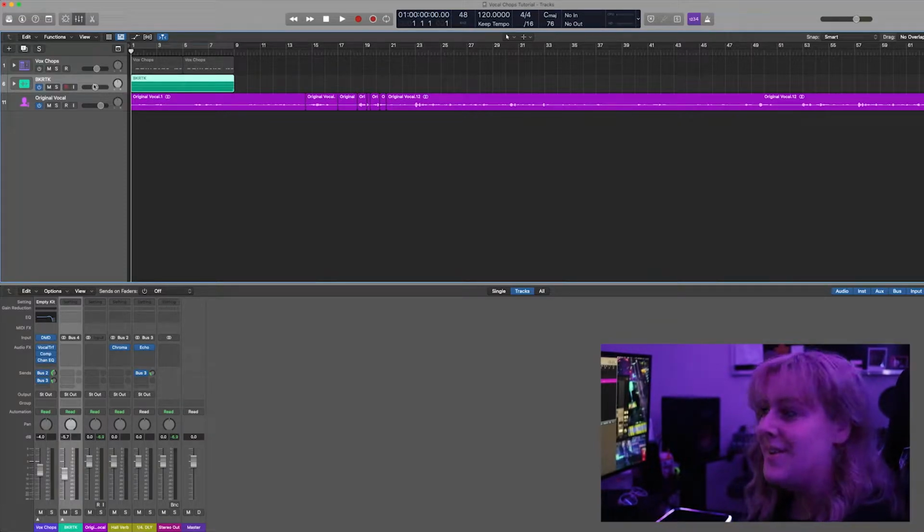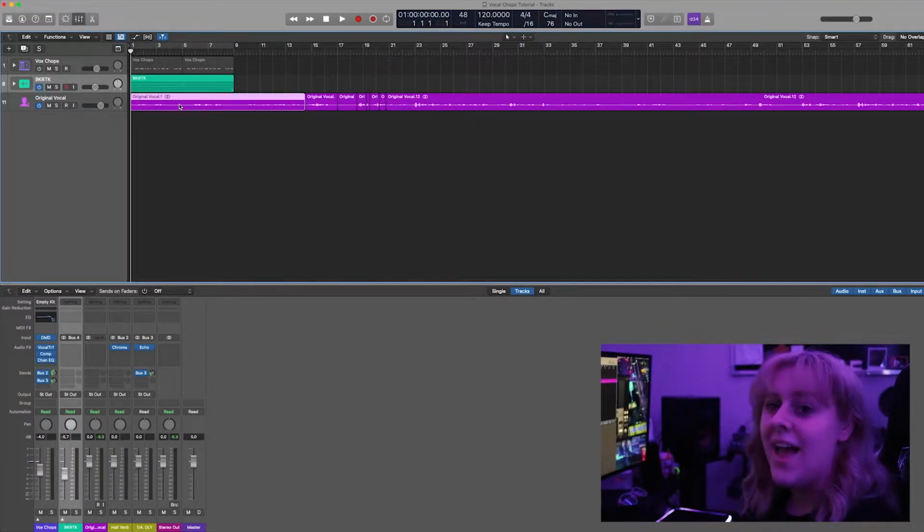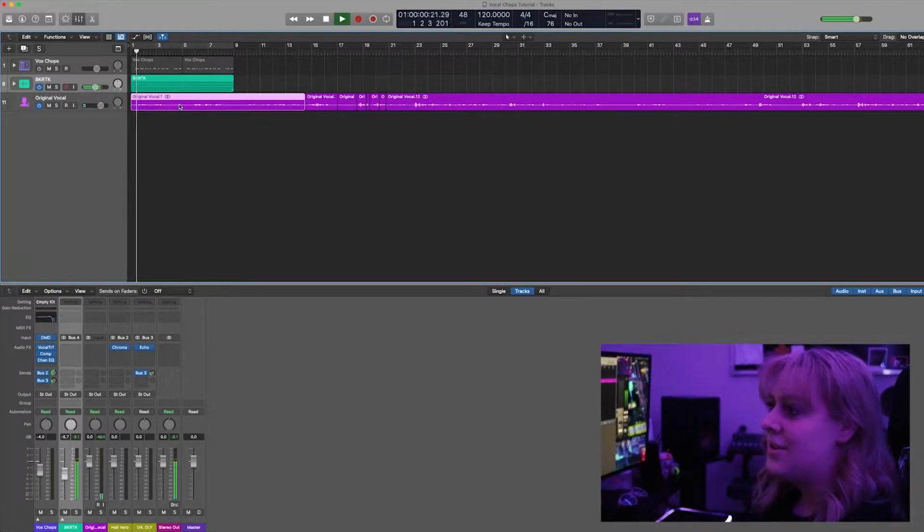So, what I want to show you is that this original vocal, I actually totally forget what key it is in. I know from doing this that it could be in C sharp, but I don't even know. So, as you hear, it's in a completely different key.